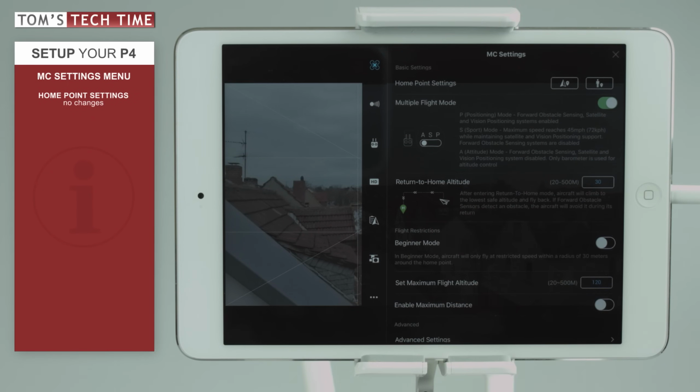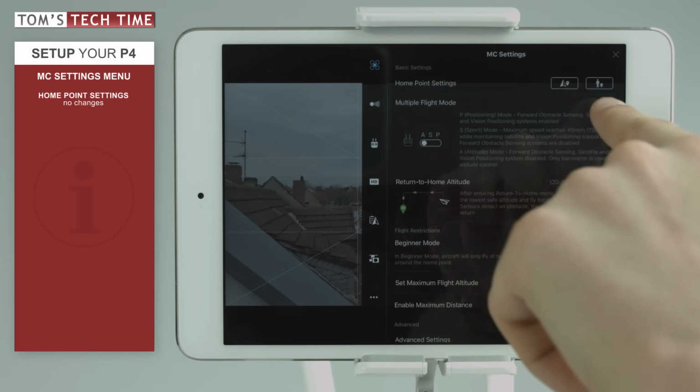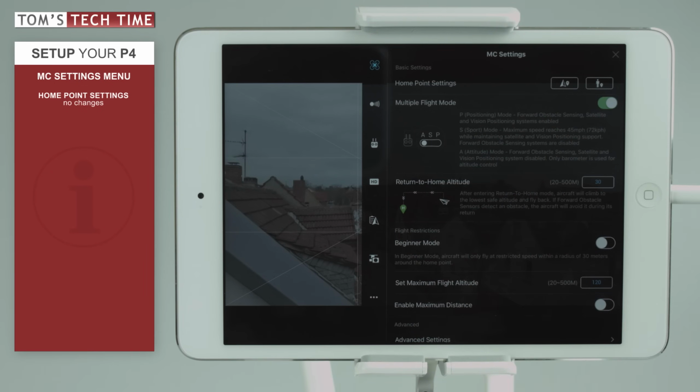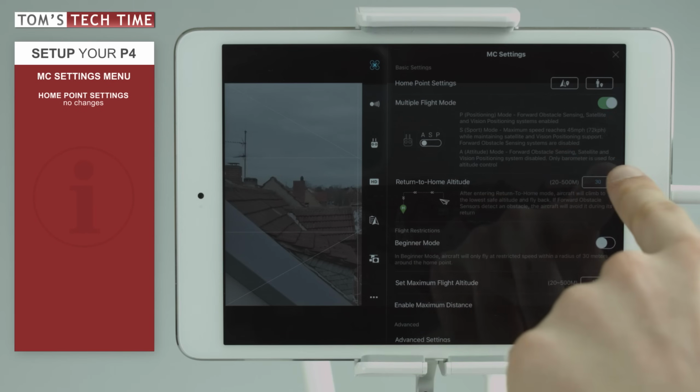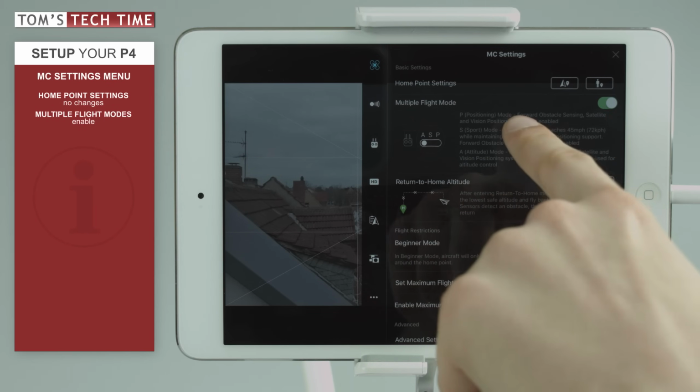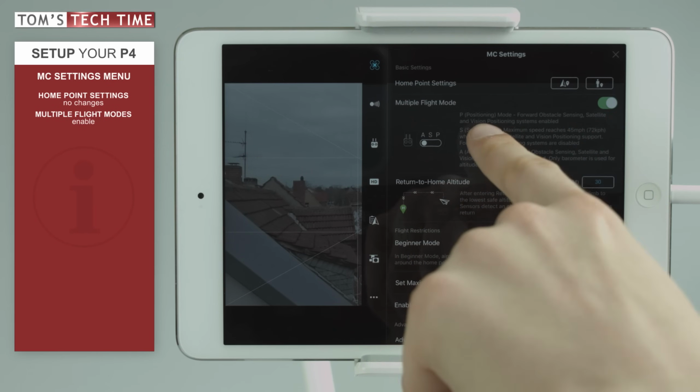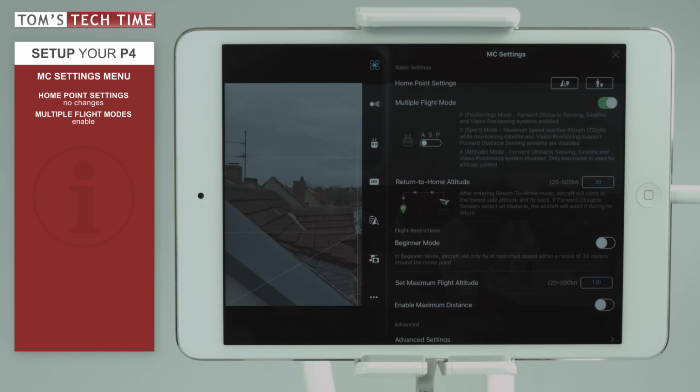If you turn on your Phantom, it logs into the GPS and GLONASS satellites, and that will be your home point. And if you want to change the home point in flight, you can return here and reset the home point. Next is the multiple flight mode, with the P positioning mode, the S sport mode and the A attitude mode. If you want to be able to use those, for example, up here with the forward obstacle sensing and the vision positioning system and stuff like that, please enable the multiple flight modes. That's the only way you can get the most out of your DJI Phantom 4.